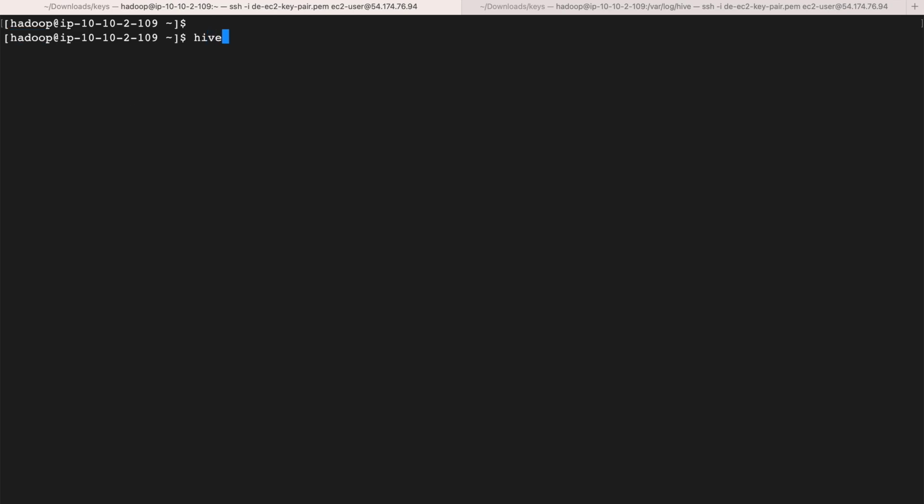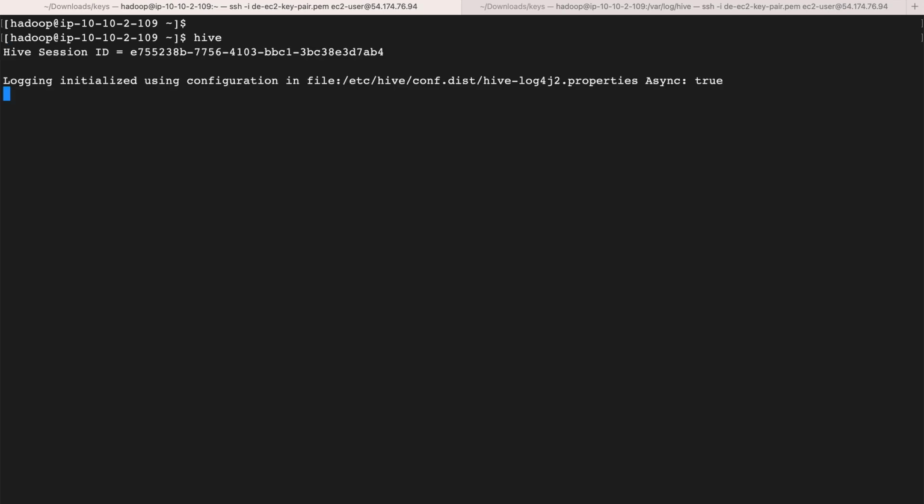So after that, just type the command Hive. It should open a Hive session which will give us the Hive CLI. So if you see, this is the Hive session and my Hive CLI has started. So this is the prompt of the Hive CLI. I can run some commands here.